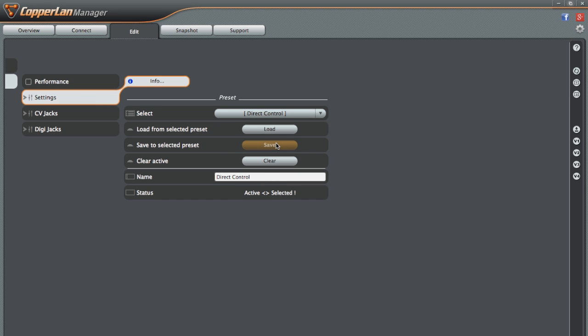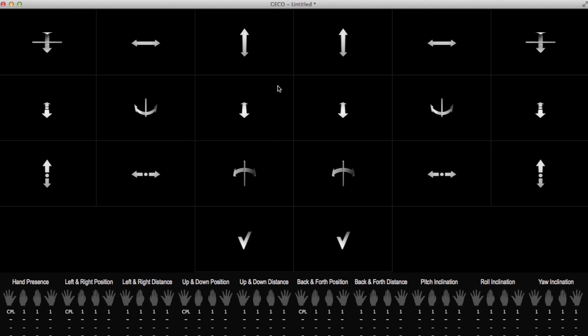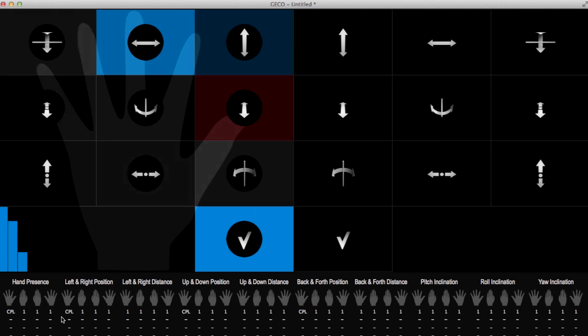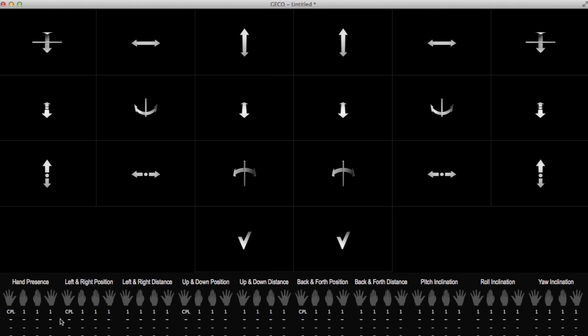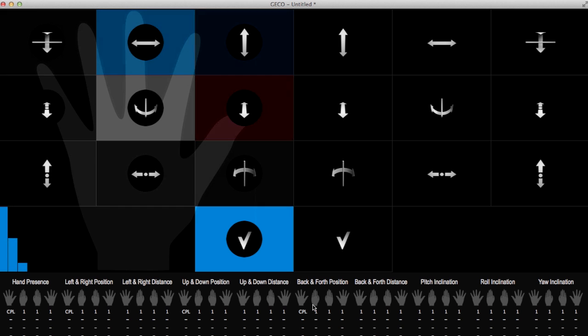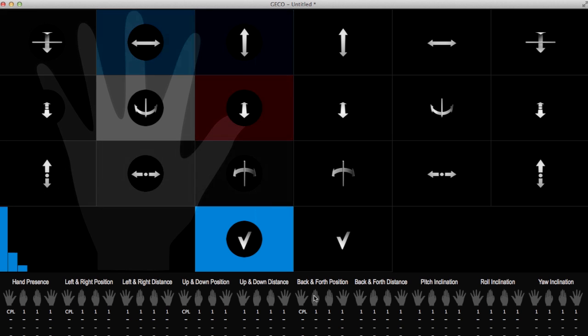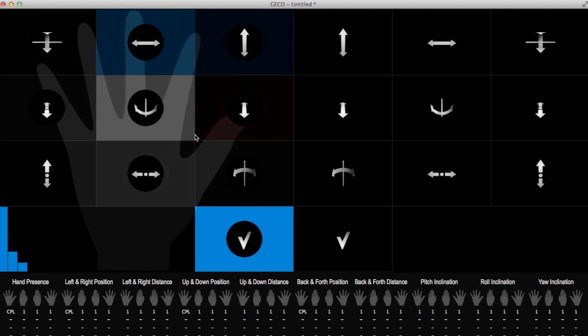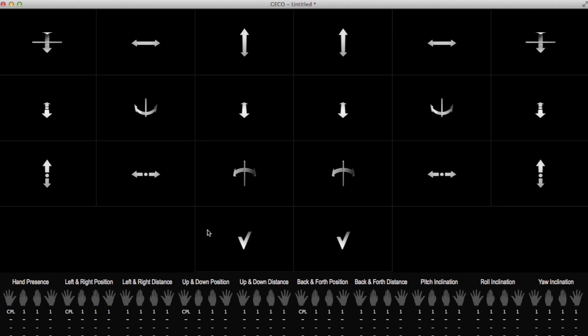And now what you can do is you can go to the settings of the MS-812, save this, and then another nice thing is inside Geco, you can see that all these assignments have been made automatically. So you can see which channels have been sent to CopperLan here. And you can visually also see which actual gestures have influence on the sound that you're making. And when you save this, it will actually save all the connections.